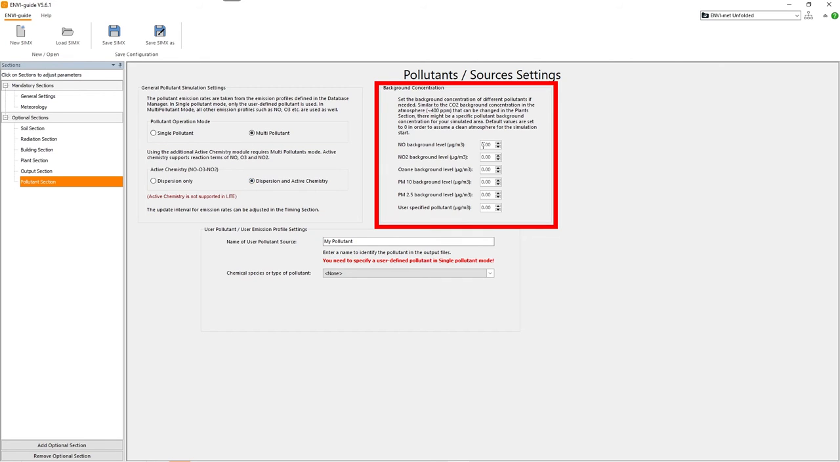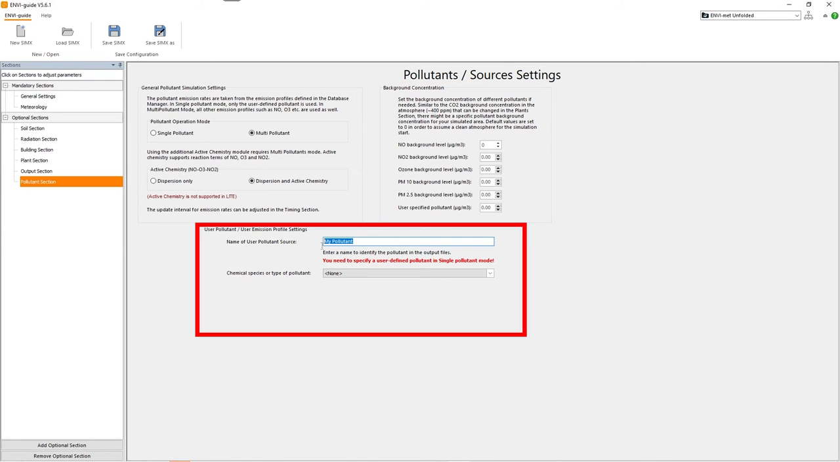Under Background Concentration, we can select the initial concentration of pollutants in the atmosphere. Under User Pollutant, we can name our user pollutant that we have defined before in the Database Manager. We can also choose the chemical species or type of the pollutant.